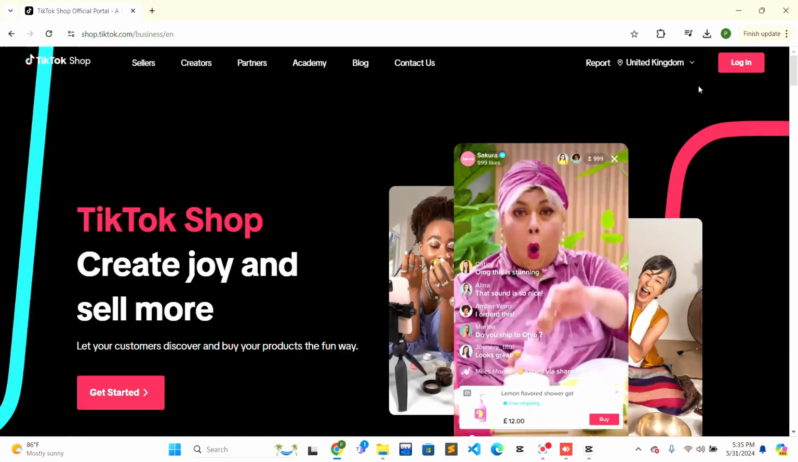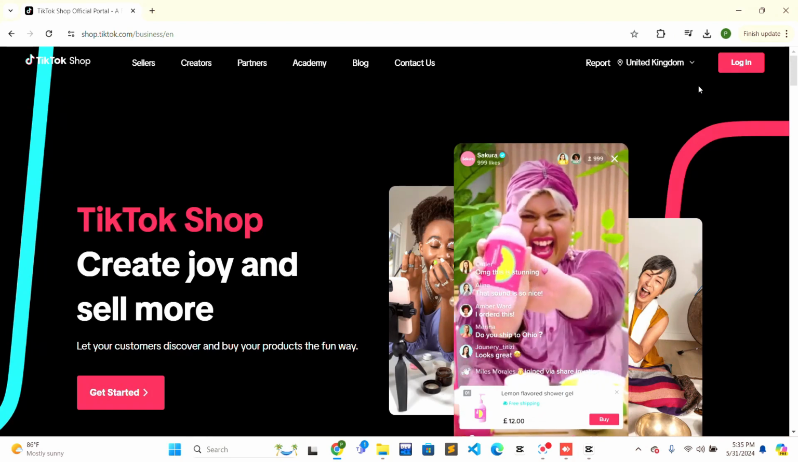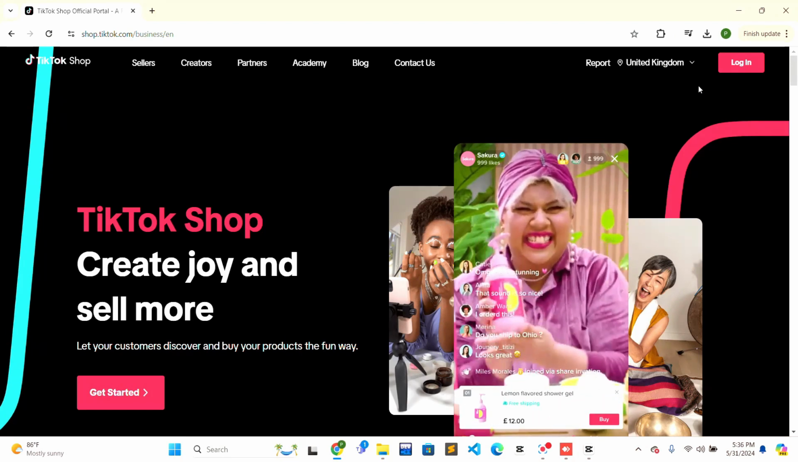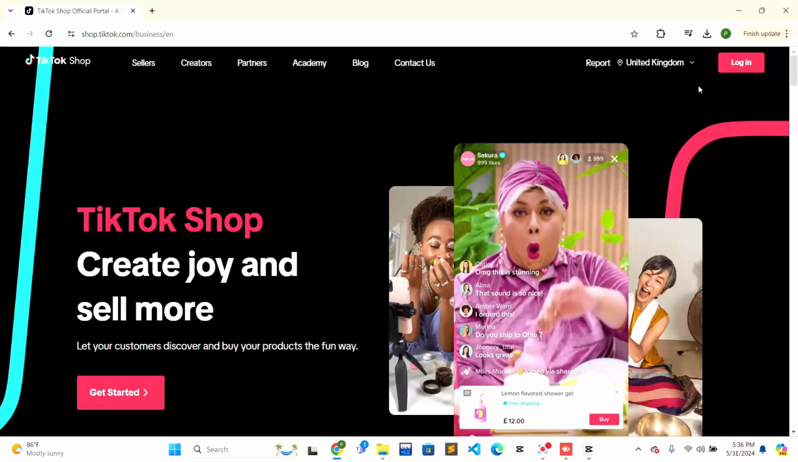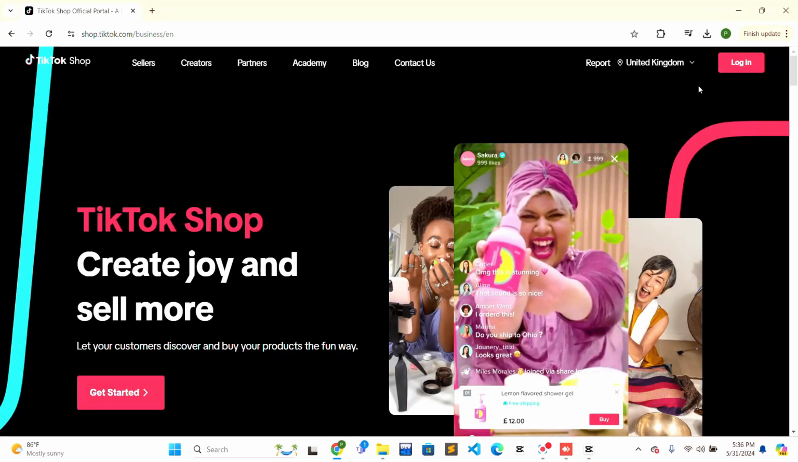So when you have done that, you just need to add your product to your shop, and when you set up your shop and added product to your shop, then you can just start selling. So this is how you can sell on TikTok.